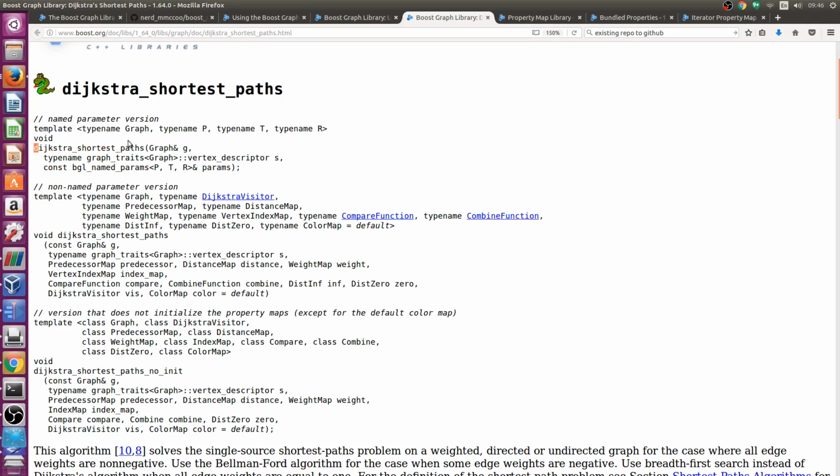So Dijkstra shortest path takes a graph of your type. It can be your adjacency list or it could be your wrapped graph type. It takes a vertex descriptor, which is the shortest path from where, right? This is not an all pairs shortest path algorithm. I have this starting point here, and I want to know the shortest paths from it to each of the other vertices in the graph. And then last is a single parameter that is a combined named parameter list. And we'll see that here in just a second.